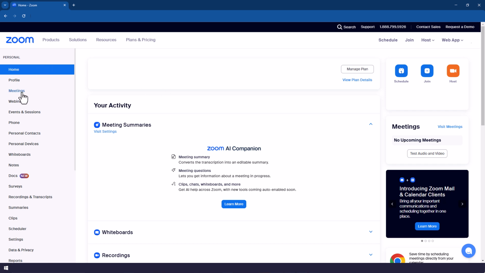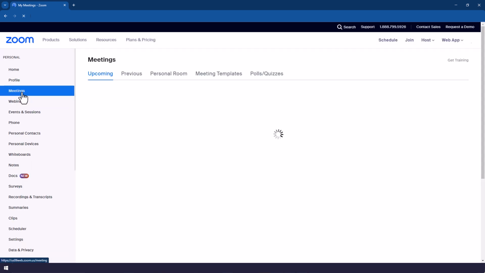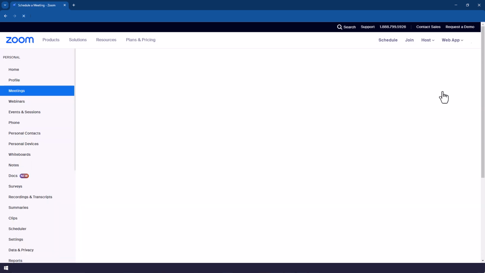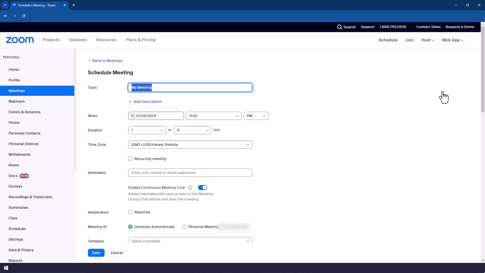So you go to where it says meetings. What we want to do is to create a meeting in the future. So we click schedule a meeting. Once you do that, you need to name the meeting. So probably you have a meeting with a client on Monday. You can also add a description about the meeting.